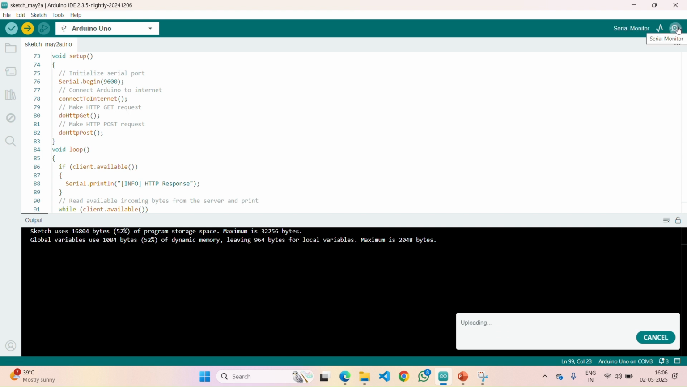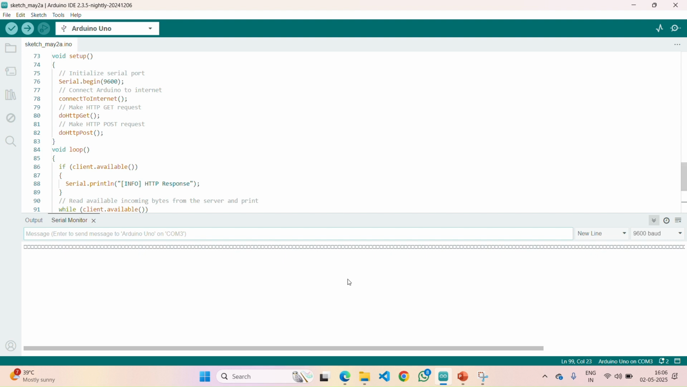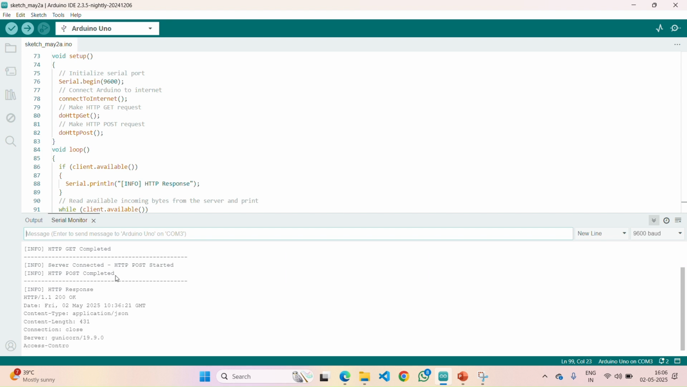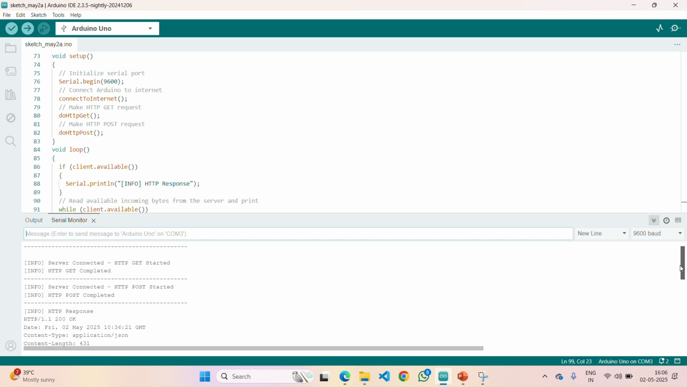Yes, this is the serial monitor. You need to wait. Once the uploading is done, if you open it immediately, the output will not be displayed. Just wait for a while and then click on the serial monitor. Yes, here you can see server connected and all. All the details are being printed. This is how it works.